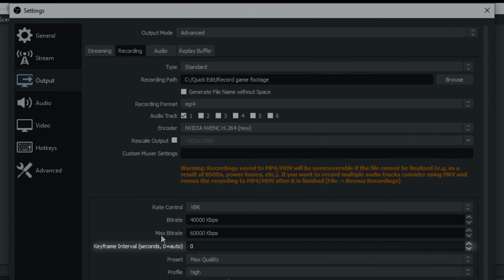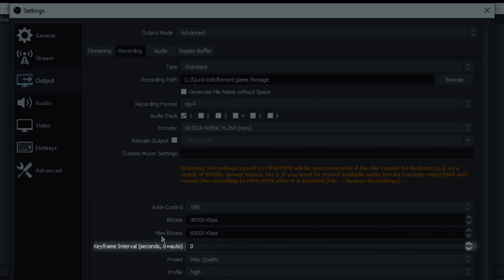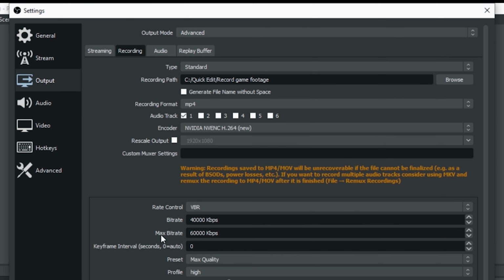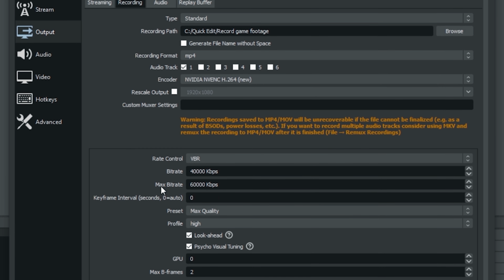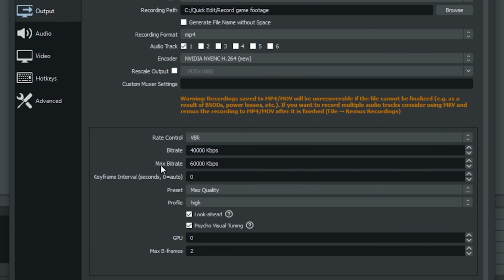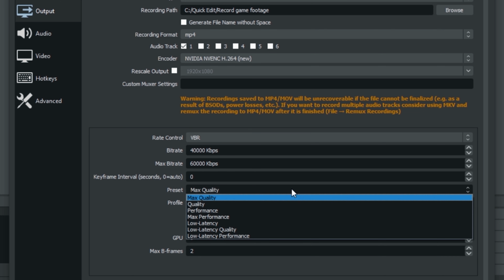Now you can up your keyframe interval to 1 if you like, and that will add just a little bit of extra crispness to the recording, if that's what you want to do. But for me, I don't notice that much of a difference keeping it on auto, so that's generally where I keep it. My preset I have set to max quality, which obviously is going to give me the highest quality video file that it can for all the settings that I have.